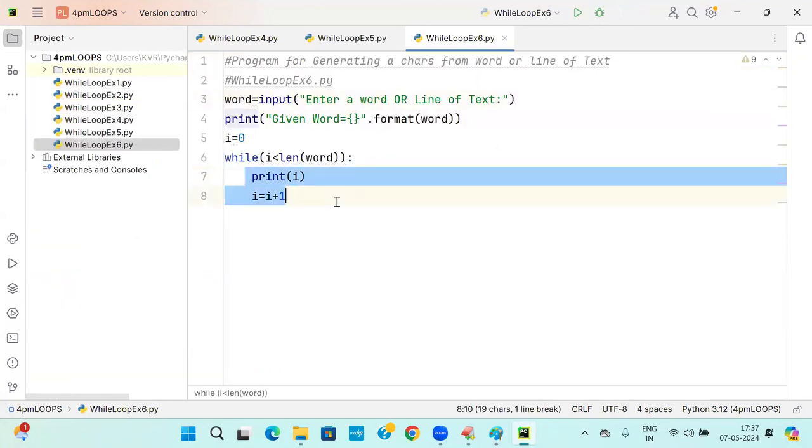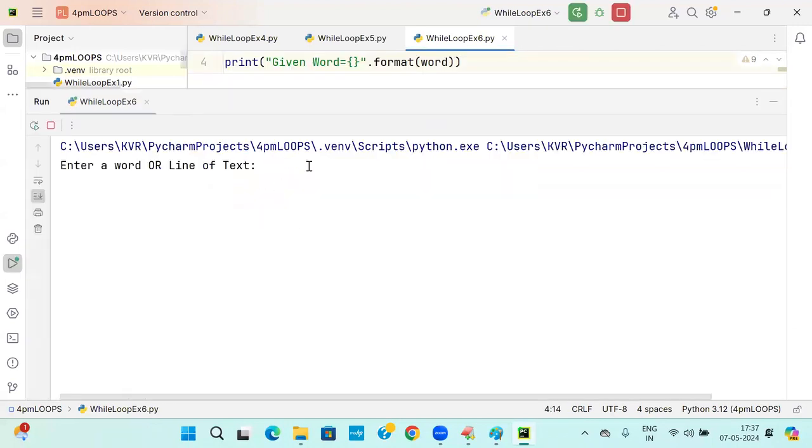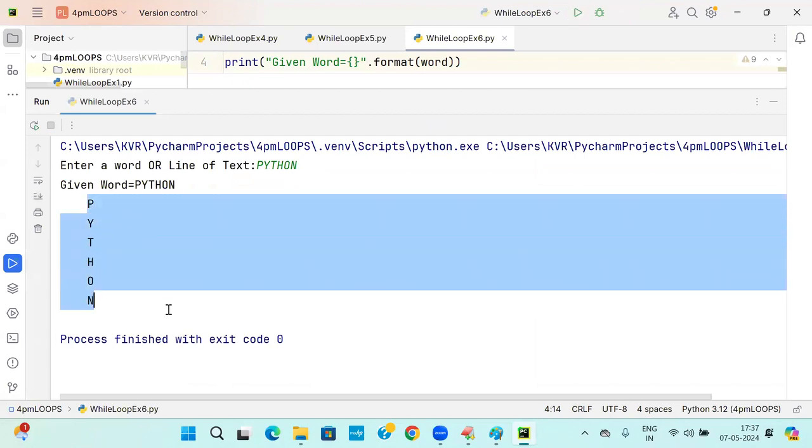How do you print the data now? Simple. I'll print with \t, the data as format of word of i. Word of i will go for it. I hope you are following me. I is equal to i plus 1. Try to run this now. Python here I am writing.